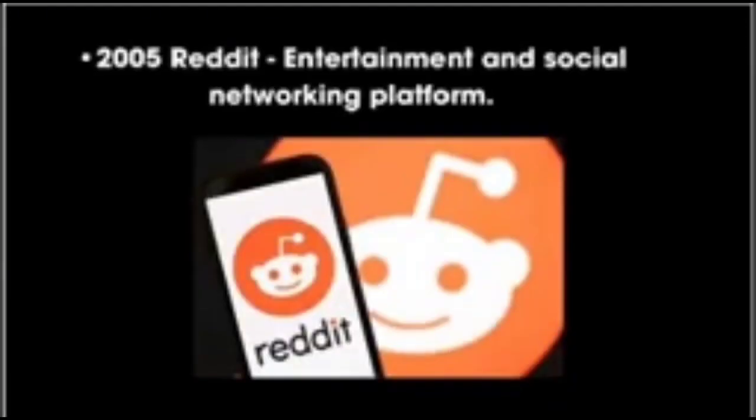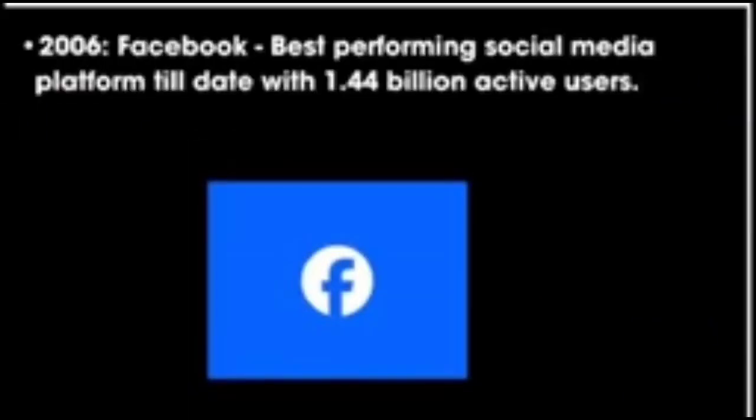Now for the beginnings of the internet troll. We have 2005, Reddit. It is an entertainment and social networking platform. It allows users to post in public boards about news, current events, sports, hobbies, and almost everything else. Next, in 2006, Facebook took off, the best performing social media platform to date with 1.44 billion active users. Until now, this is the famous one that we use, Facebook.